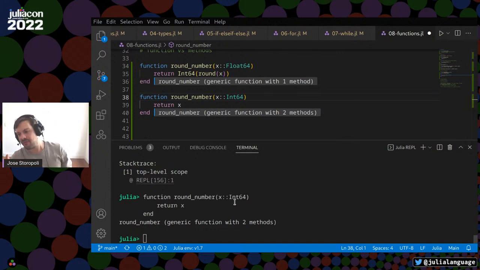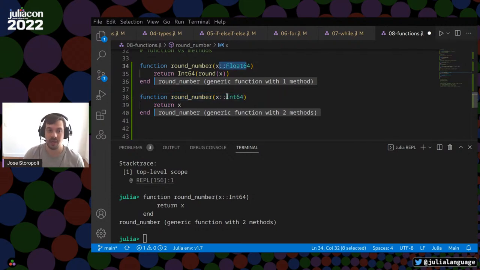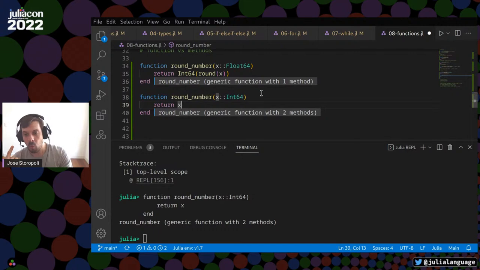Now I get a function round number. It is a generic function. It now has two methods. We have the round number that takes one positional argument as float and one positional argument as integer, both of them being 64 bits. So that's a single dispatch. This is custom behavior based on the type of one argument. And I think C++ can do it, and other languages can also do it.